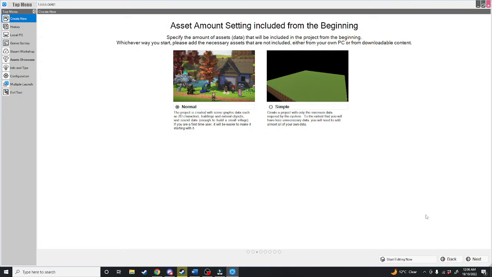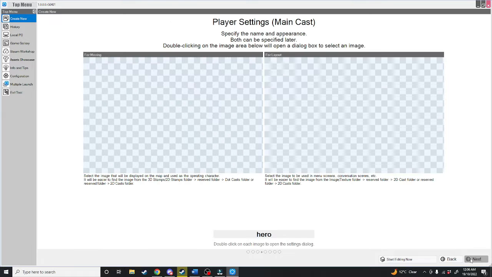Hitting next will bring you over to this screen here, which asks you what assets you want to import into your project. You can go simple, which only imports the minimum amount of data required to start a game, or you can click normal, which will load up the game's default assets. Let's go ahead and do that. This is where you select the images for your main character. Don't worry, you can change this later. It's just here for some reason.